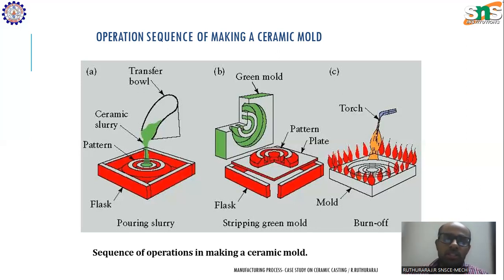Once the curing is done, they will burn off the wooden pattern. Since the pattern is made of wood, it will be burned off, and the ceramic, being a refractory material, will have no effect on the ceramic surface. Once the ceramic is prepared, it is called a mold now. We all know what a mold is. Mold is the material on which molten metal will be poured to get the final casting. So now the ceramic mold is prepared.